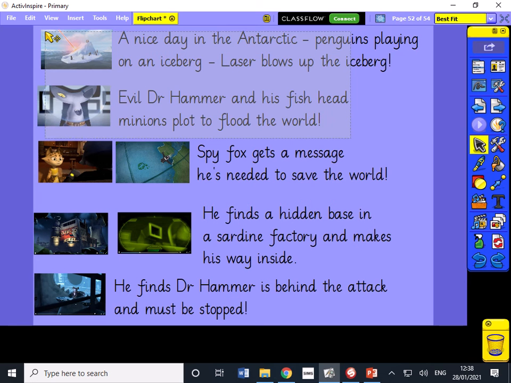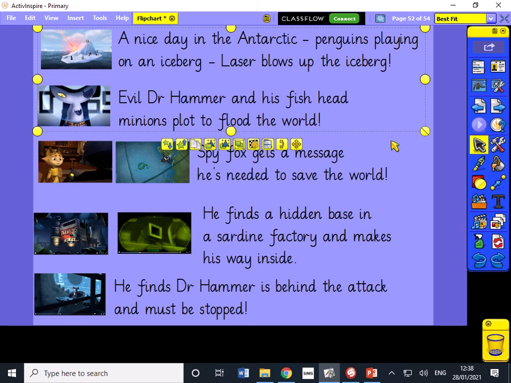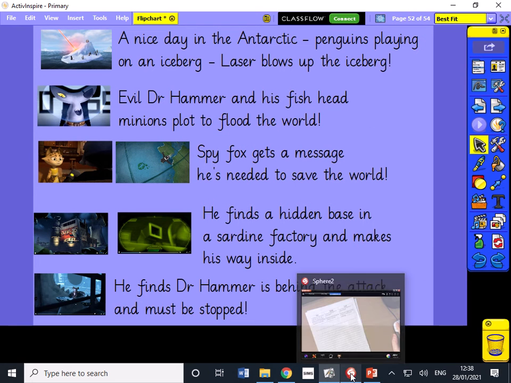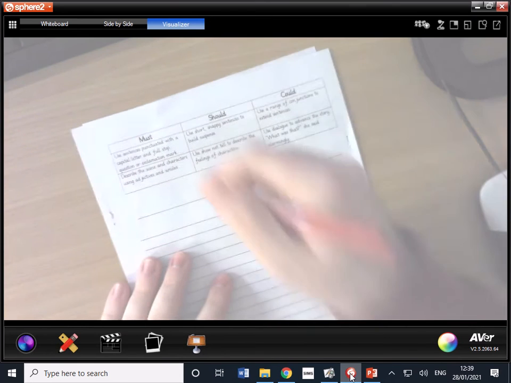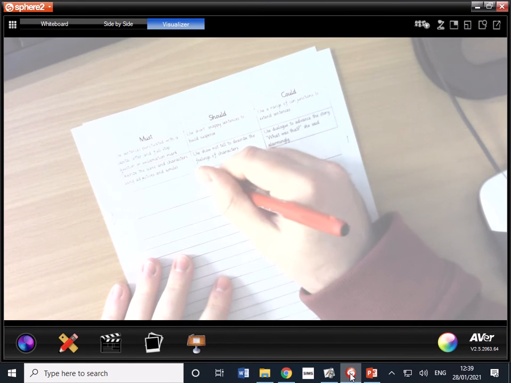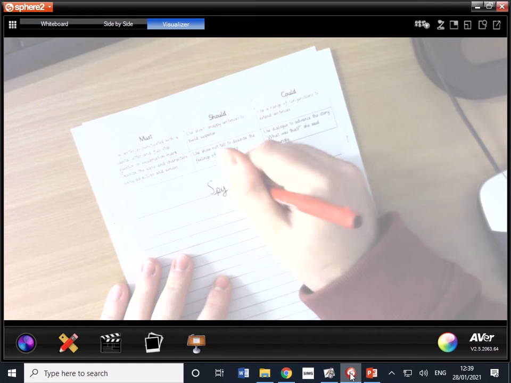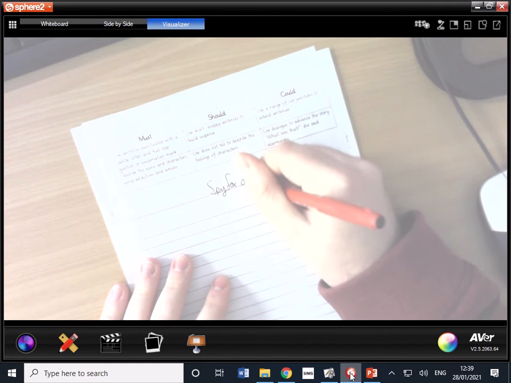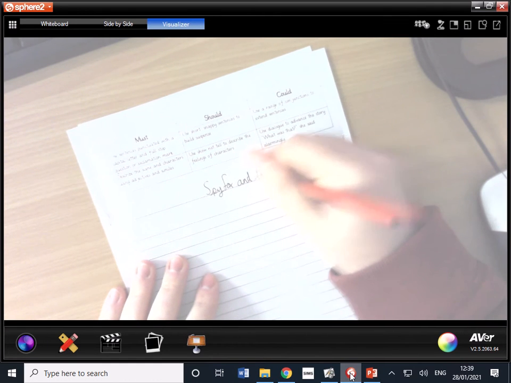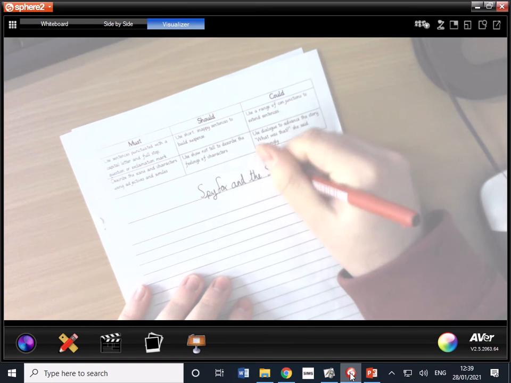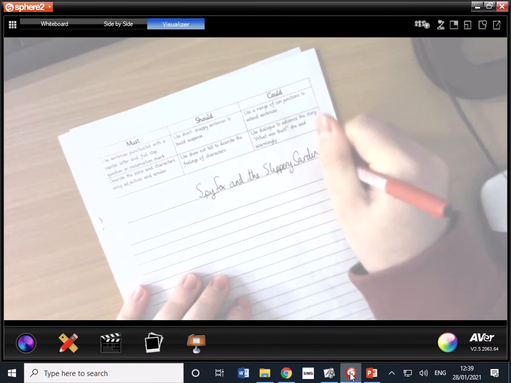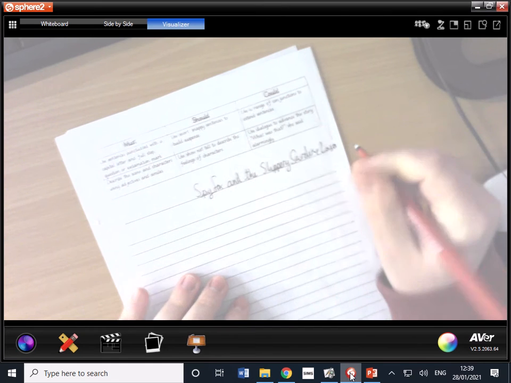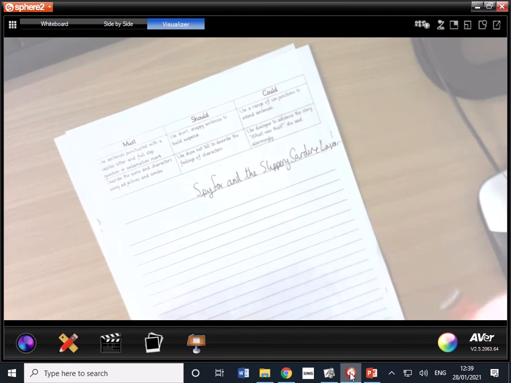So what I'm actually going to do on reflection, the start of this is actually going to play out in a bit of a different way for me. So I'm going to keep switching between this and the visualizer. So first thing I'm going to come up with is a title. So I'm going to call it SpyFox and the Slippery Sardine Laser. I haven't planned that very well. Gone off the side there.